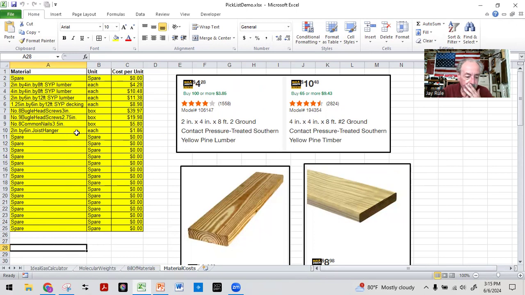And so, in fact, what I've done is my first row is simply called spare. It's got nothing in it, right? So the cost per unit is 0. But you can see that here's a 2x4 by 8 piece of lumber, costs $4.28. Okay, the unit of a piece of lumber 8 feet long is each. That's the unit, each. Okay, how about screws?